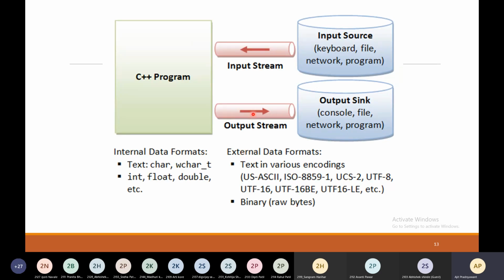So again, with the help of this diagram, understand what is input stream and what is output stream. I have taken these images from the internet. So this is the C++ program, and this is the input stream. What is this input stream? We are taking the inputs from the keyboard, from the file, from the network, and from another program. So these are the different input sources for the input stream, and you are taking the data from this to your C++ program.